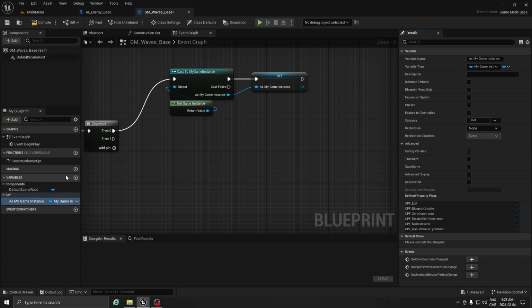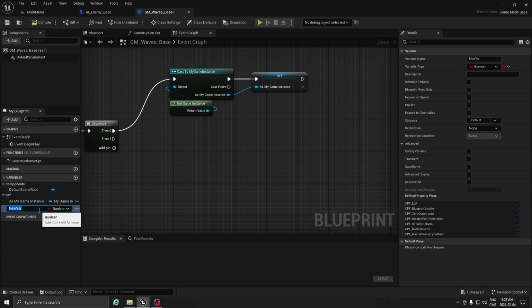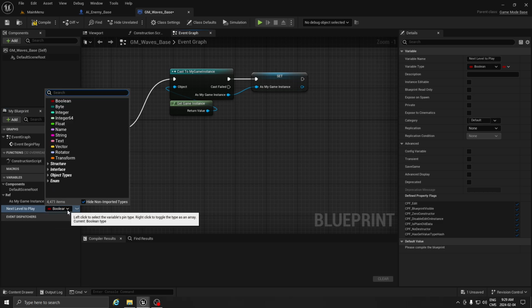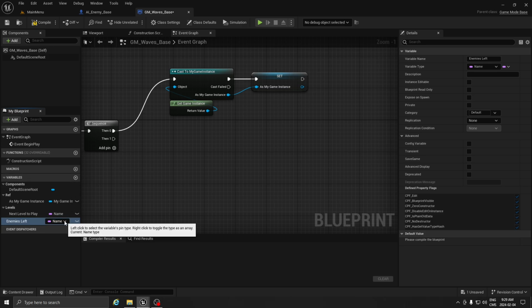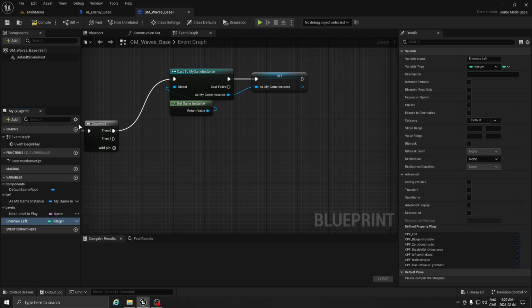So the first variable we're going to create, it's going to be called next level to play, and we're going to change that, and it's going to be name. Okay, and we're going to put that under the category of levels. I'm going to create another variable, and this one will be the enemy left. Type will be an integer, and we're going to change the default value here to enemies.